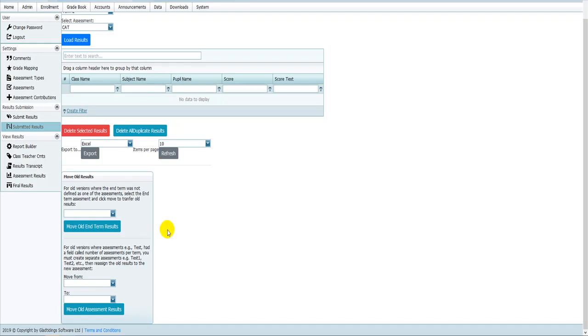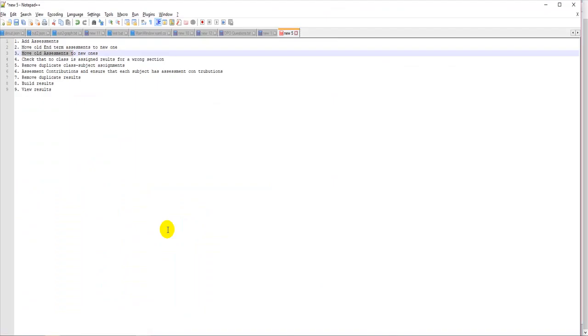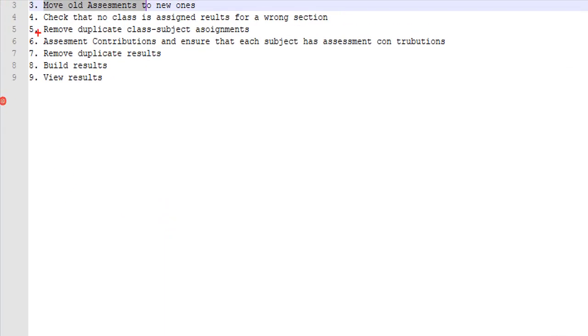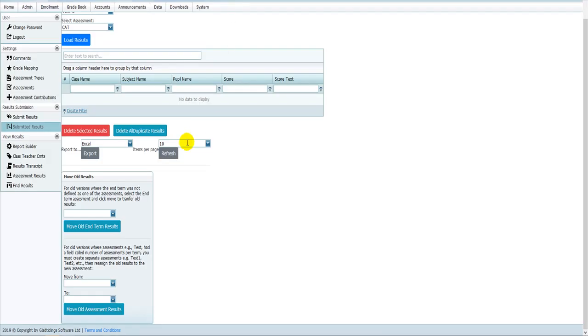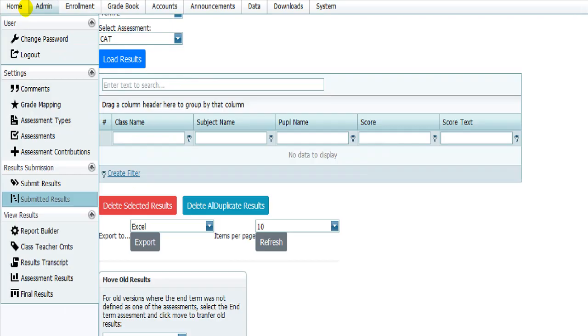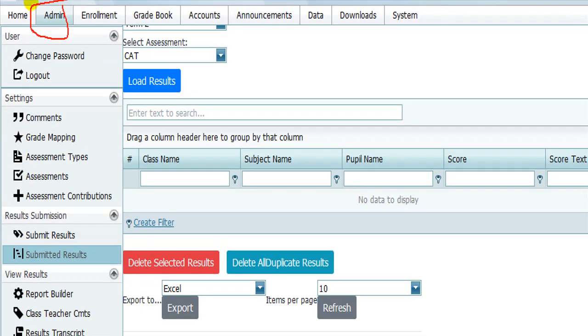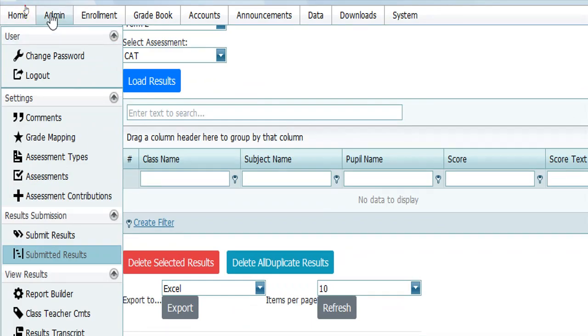Good. So the next step, like we said, is number 4. We want to check that no class is assigned results for a wrong section. Now, to do this, we first go to admin. Alright, so we go to administration. So we're going to click on admin and wait for this page to load.